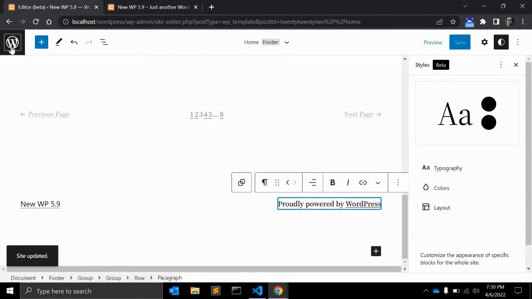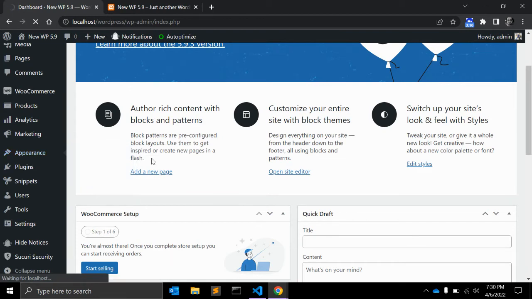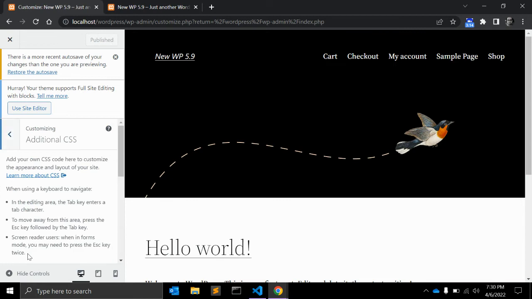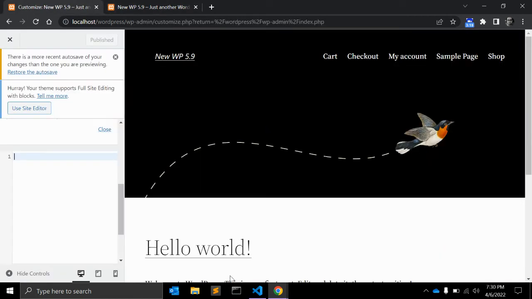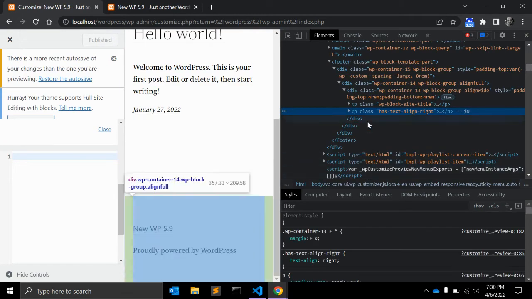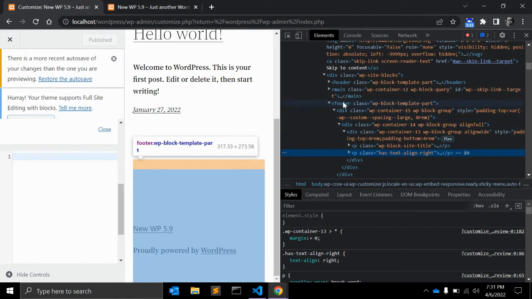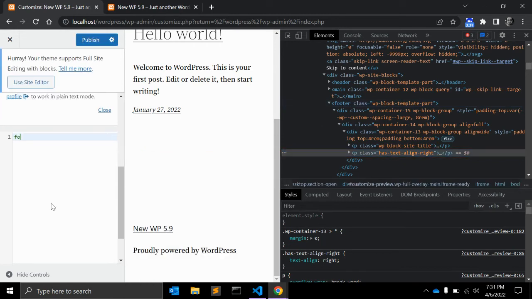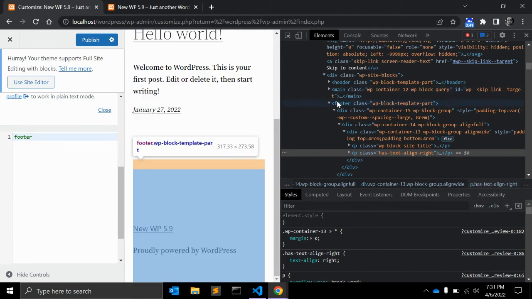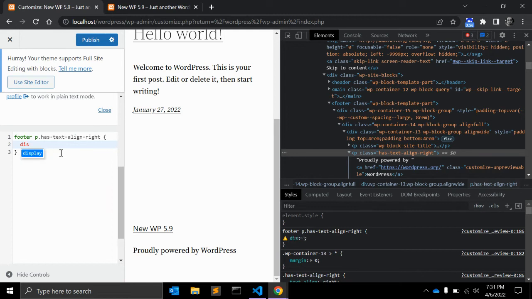The next option was also available in previous versions. Go to Appearance, Customize. In Customize you will have Additional CSS. Here you can inspect this text. It has the class has-text-align-right, and it is in the footer tag. So you can write footer, which is the HTML tag, then a space and p for the paragraph, and that paragraph has the class .has-text-align-right, and you can simply add display: none.